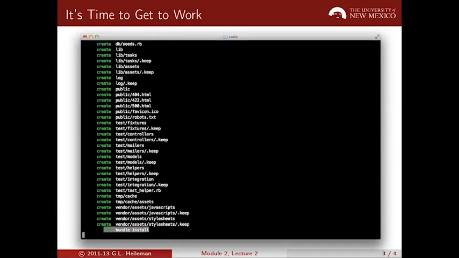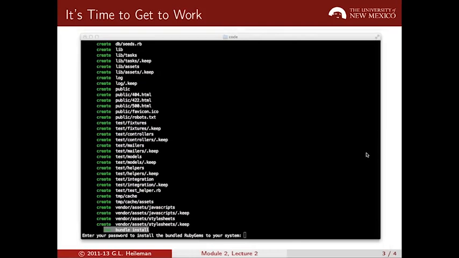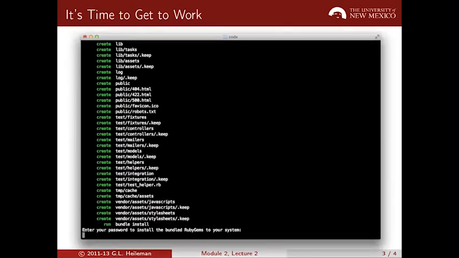What the bundle install command does is it ensures that you have the right gems necessary for your application. And in order to install those gems, it wants my system password. So I'm going to enter that. After I do that, it'll start to install these gems. And for every new Rails application that you create, you should run this command, bundle install. And here it's being done automatically for us.